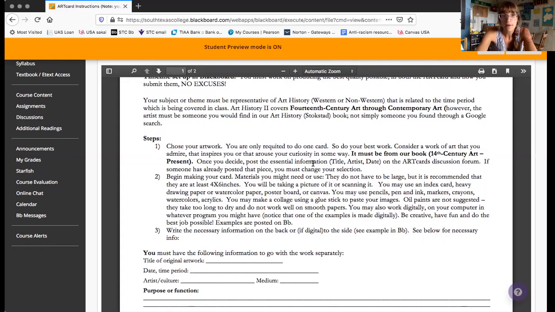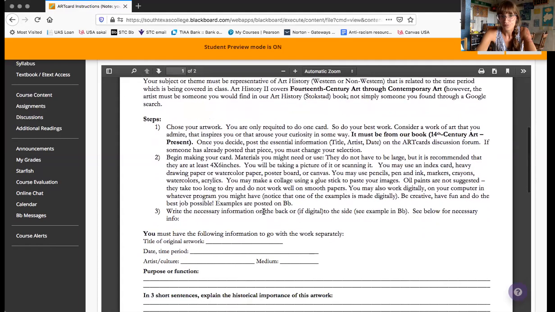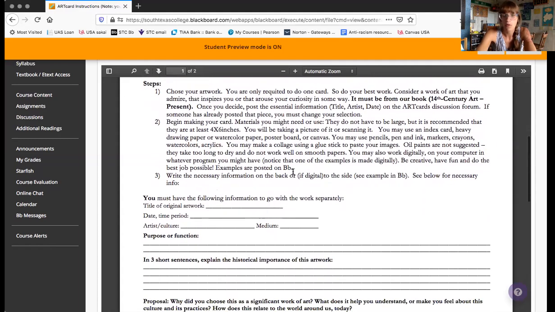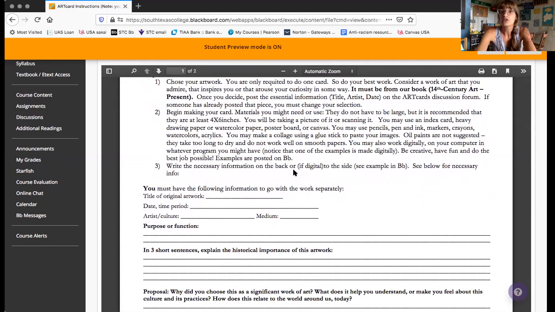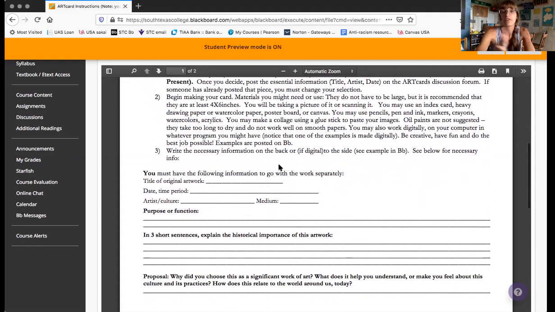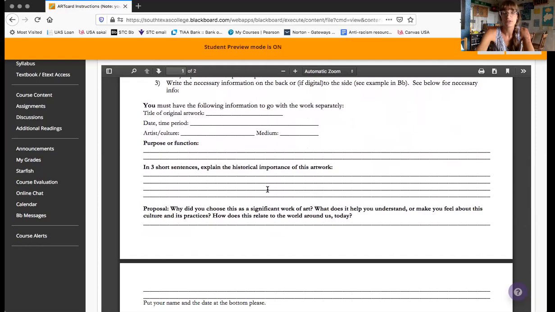You've chosen your work, and you can use any material you want. You can paint it, you can draw it, you can do a collage, you can make a craft of it, whatever you really want to do. Be creative. I know you are all very creative people, so I hope that you have fun with this. You can go through all this on your own. You can even use digital. I know many students are really into digital arts, so feel free to do that as well. Once you're done, you'll write the necessary information on the back, and it's all posted here for you.